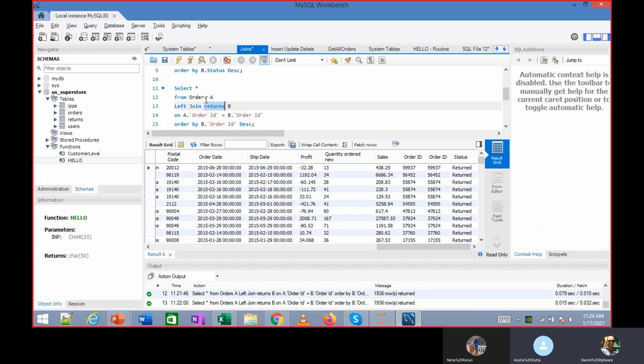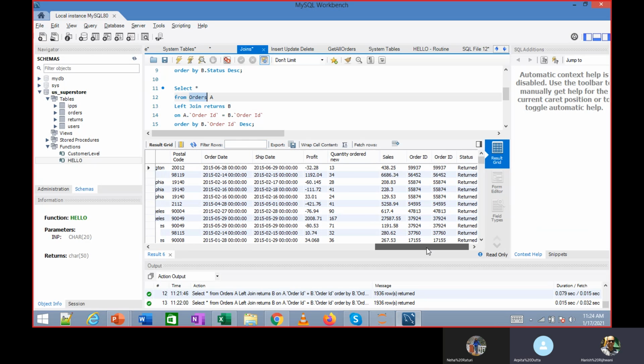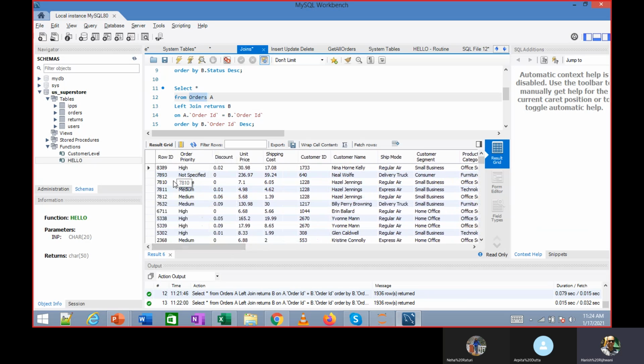See, the base table is the left hand side table, orders. So it will take all rows of the left hand side, all the records of the left hand side.